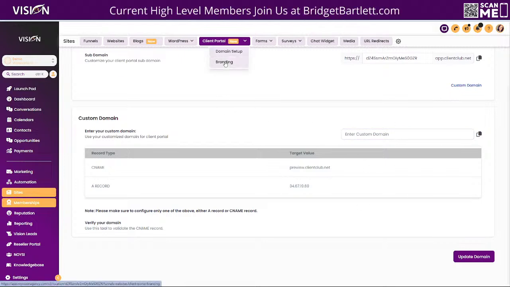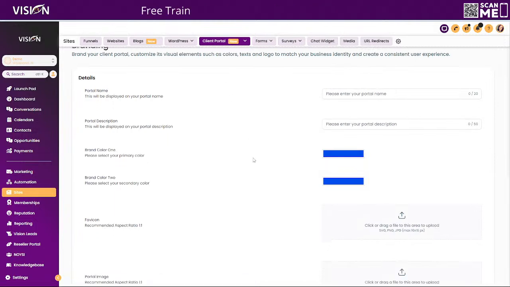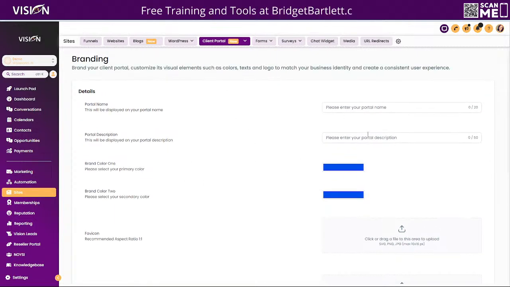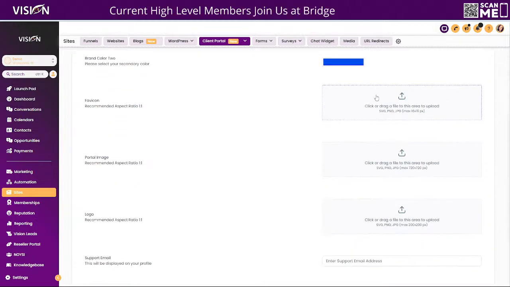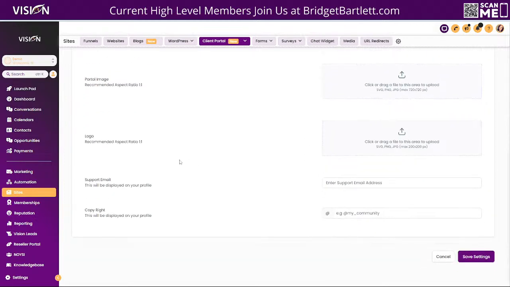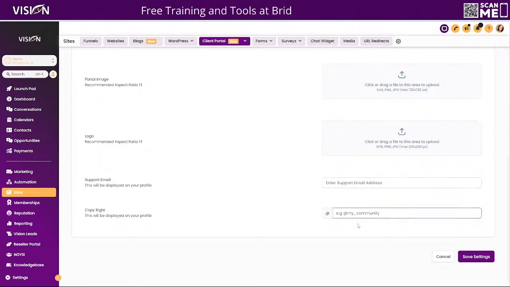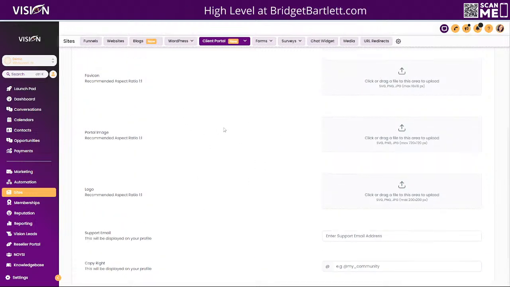And then also, if you want to set up the branding for your client portal, this is my demo account, so I don't have this set up, but it's really simple. You just go to branding, and then you can type in your portal name and the description and add your brand colors, upload your favicon, portal image, logo, support email, and then your social media tag. Okay, so that is how you want to set up the client portal and the affiliate management system, because they're logging into the same thing, and it also doubles as communities.